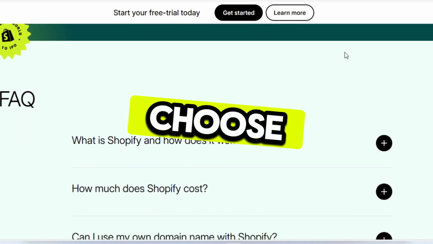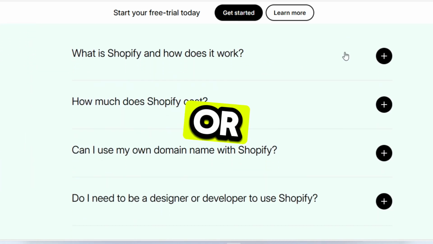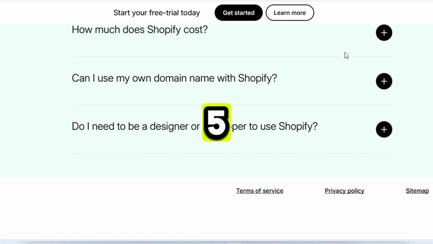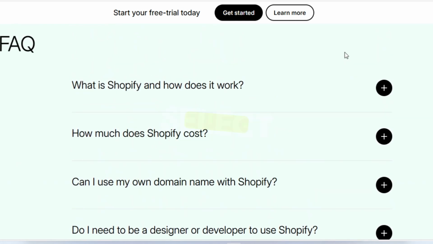Step 4. Choose whether you want to link to a specific product or a collection. Most people start with a single product. Step 5. Select the product you want to promote and click Select.